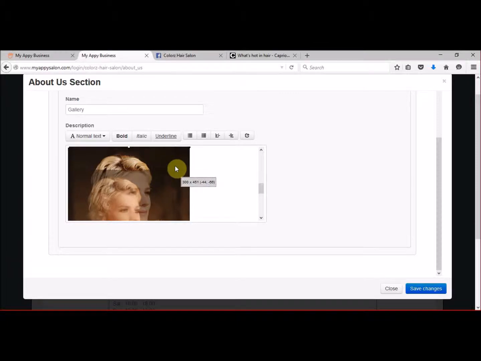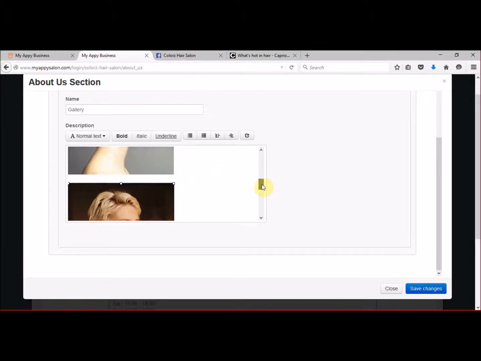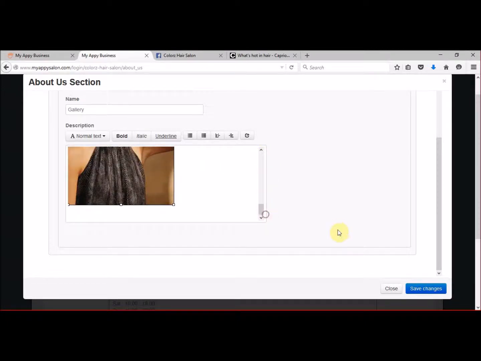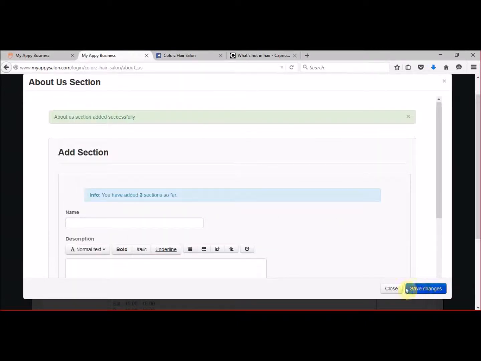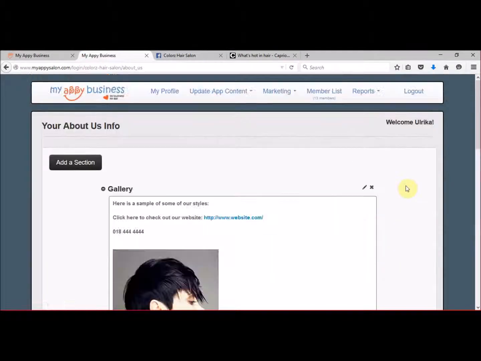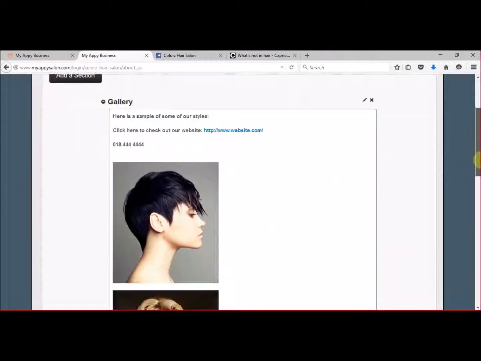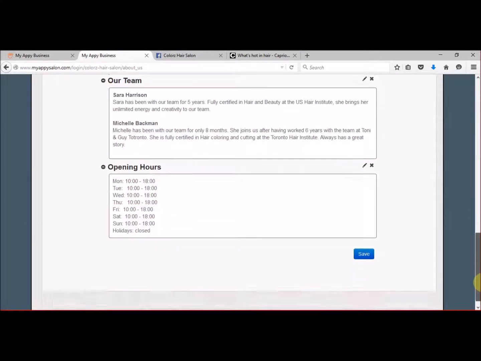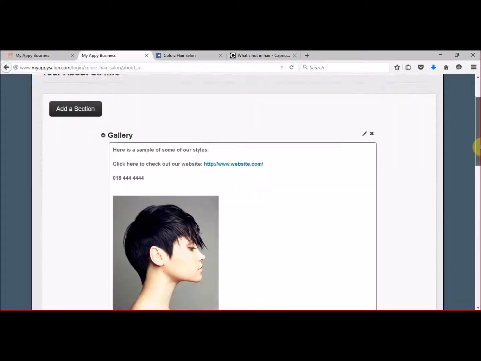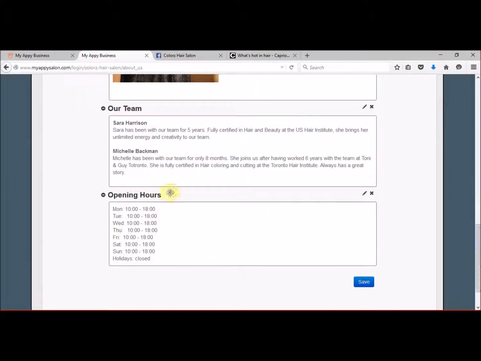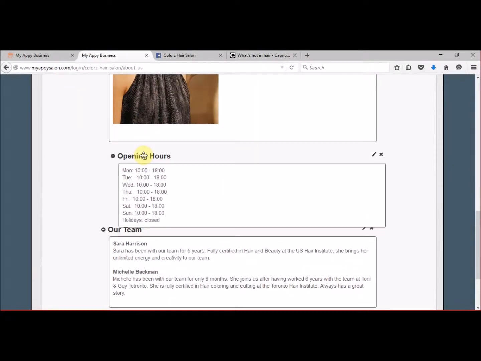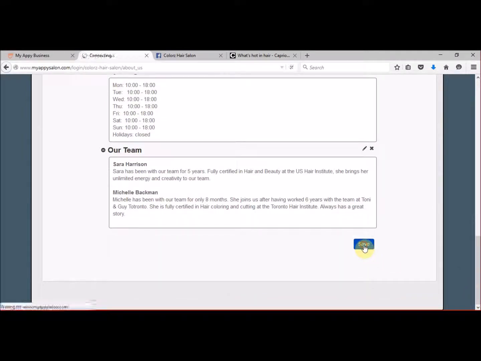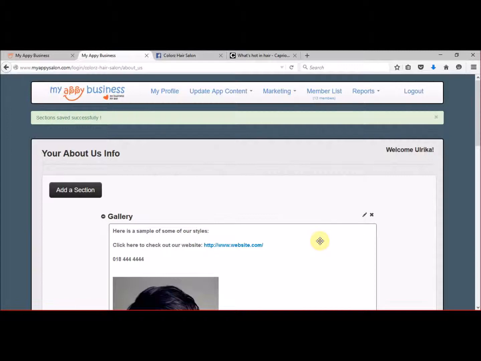So now we can see that we have added a couple of images. When you are done, simply click Save Changes, then close. You can then get a quick preview of your About Us sections. One last thing worth mentioning is that you can, of course, click and drag your About Us sections up or down to change the order that they appear in your app. Just remember to click Save when you're finished.